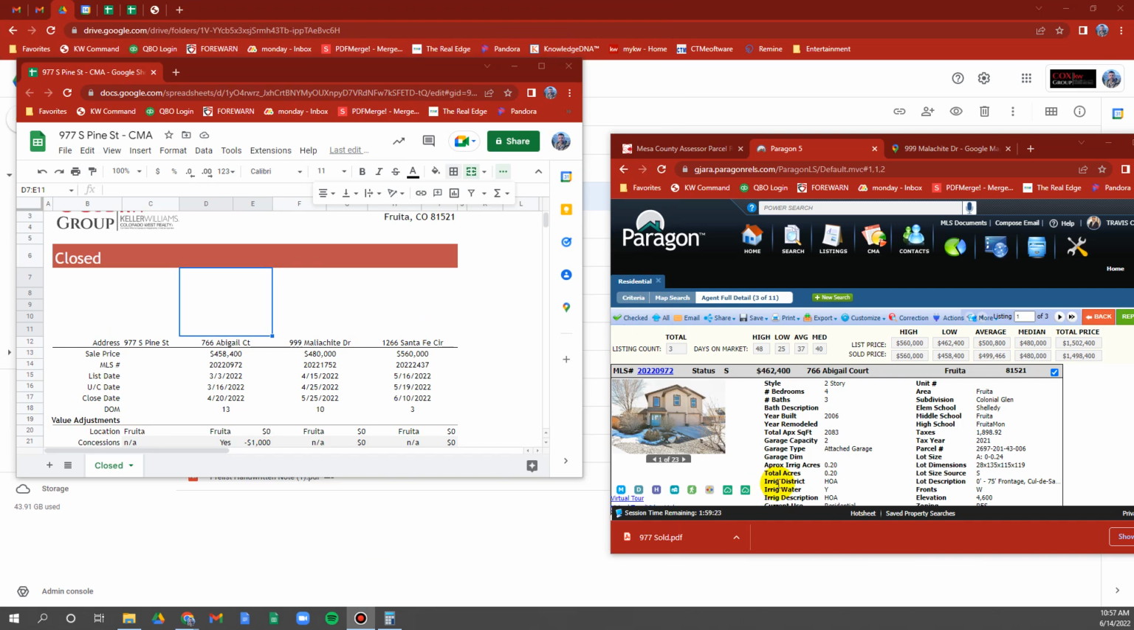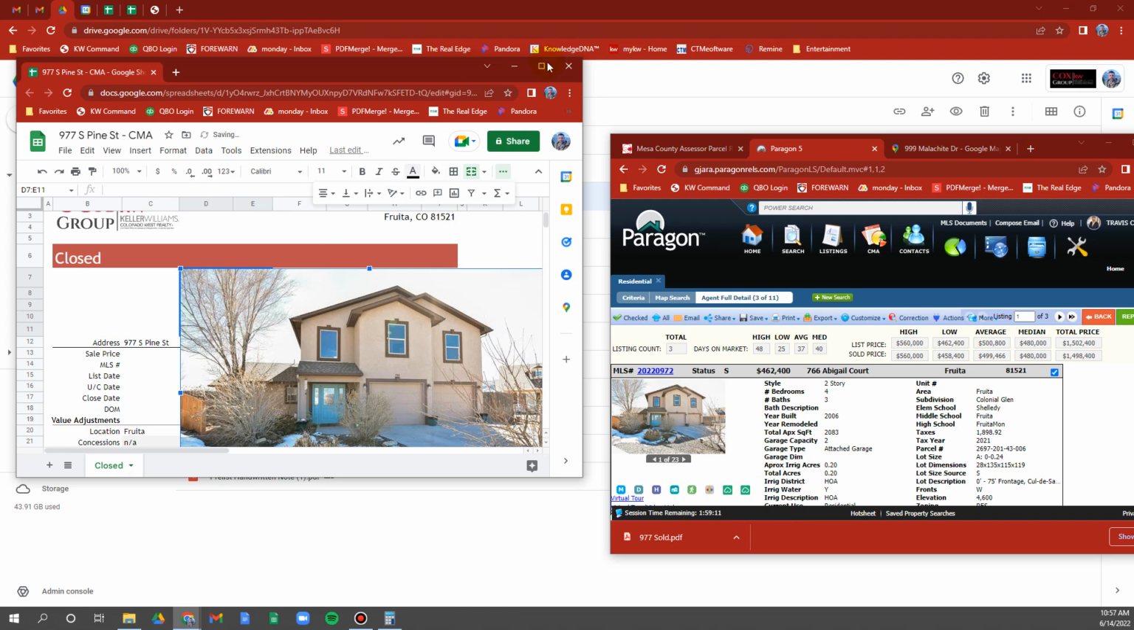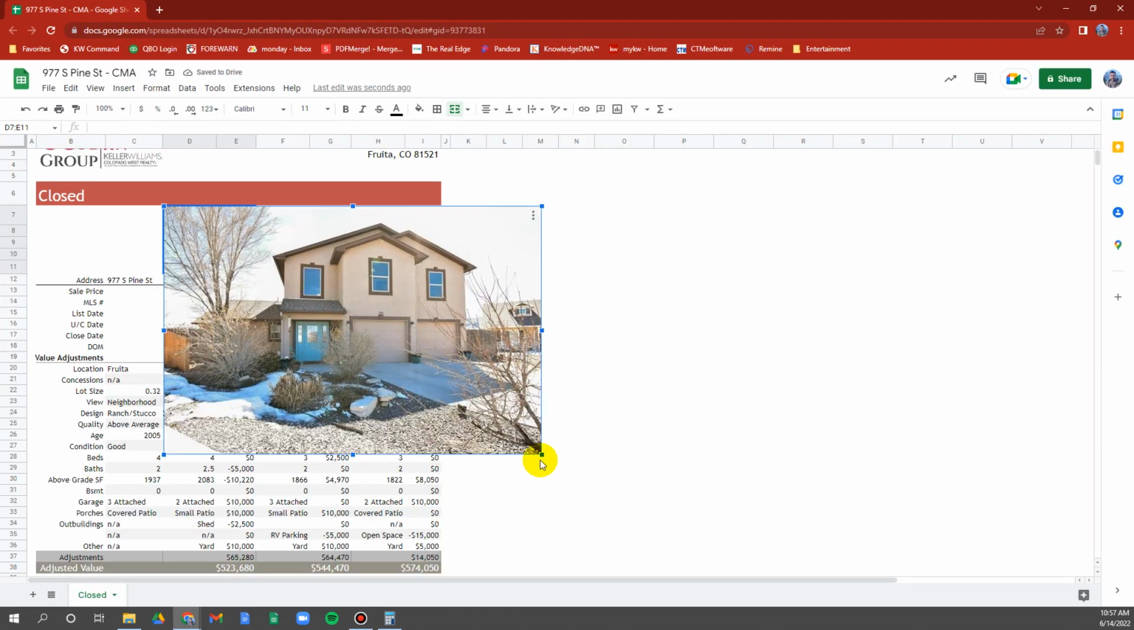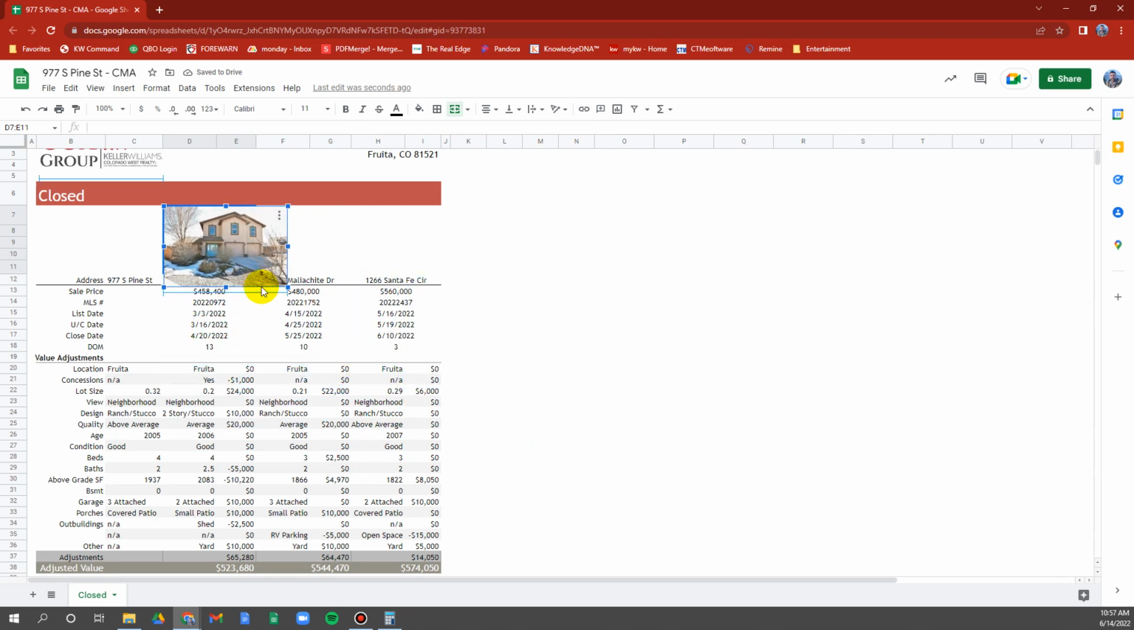Okay, there was something wrong with the cell. I made some copies and fixed it. All right, so we're going to go copy image on the MLS here and paste. And what we're doing there is we're pasting the image in. We can grab that corner, make it smaller, and then get it about dead center.